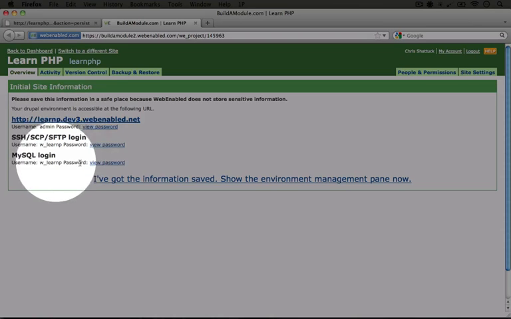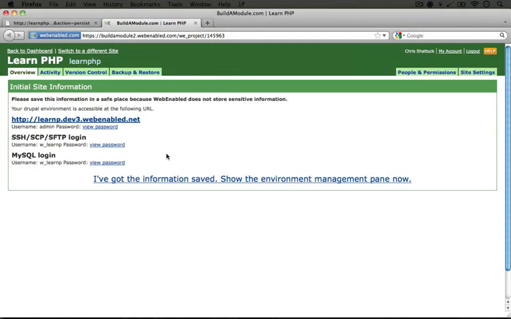The password for your site and for MySQL are both the password that you selected for your site when you did the initial setup, but the password for the SSH login is going to be a little bit different. So you may want to click the View Password link in order to view the password and copy it and save it somewhere.